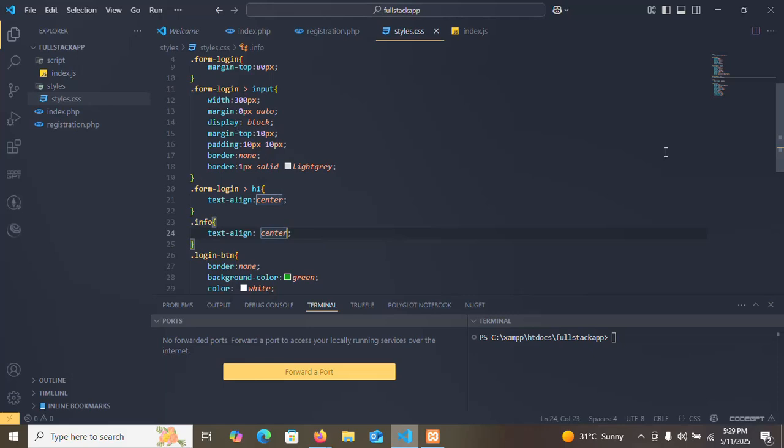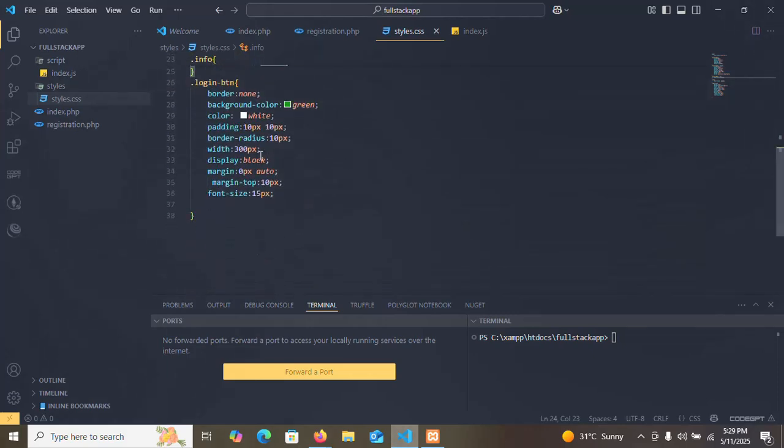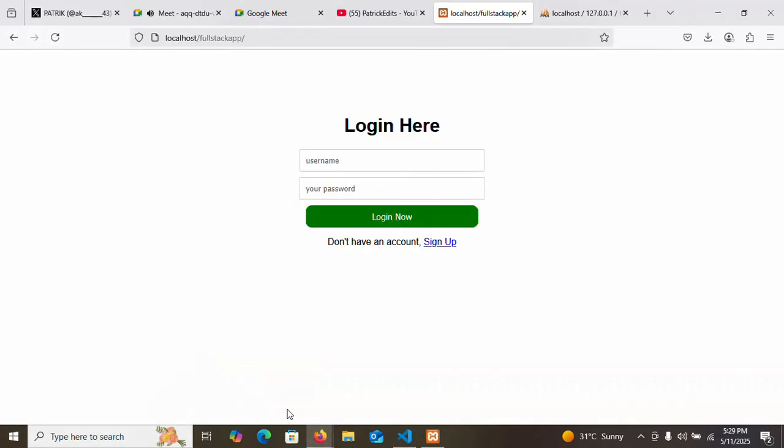I think we need to increase the button a little bit. I need to increase the button size to maybe 320. I just want the button to be the same length as this. I think this is good. Now click on the sign up link. It is going to take you to where the sign up form is.